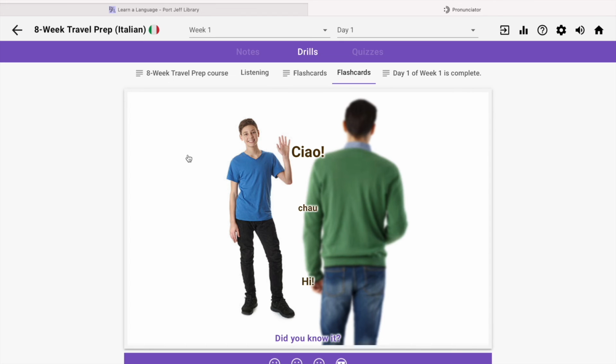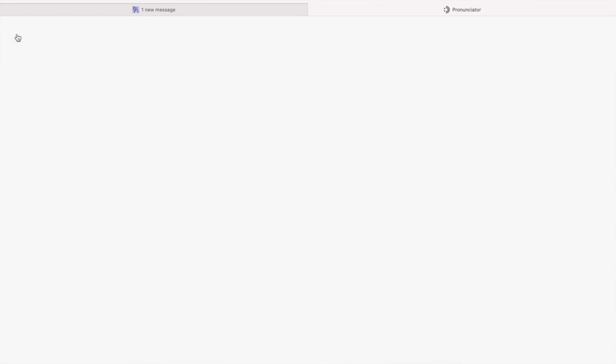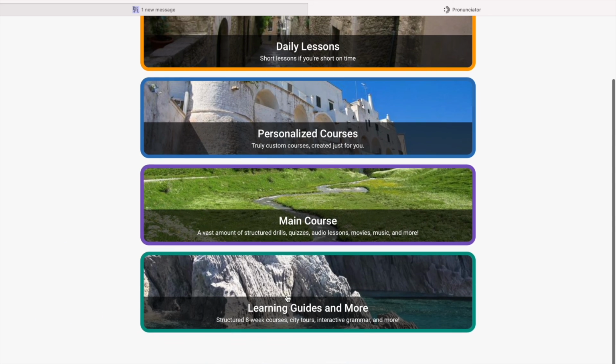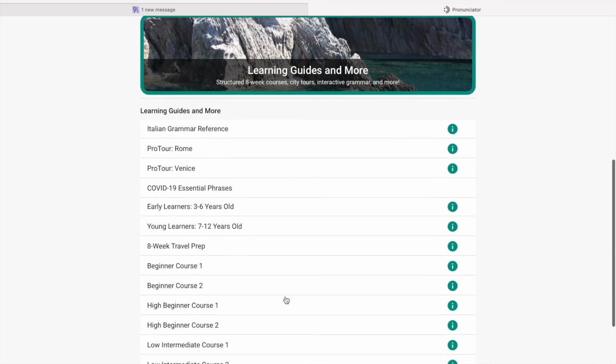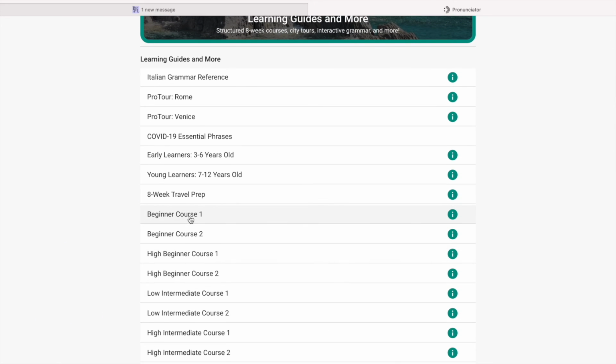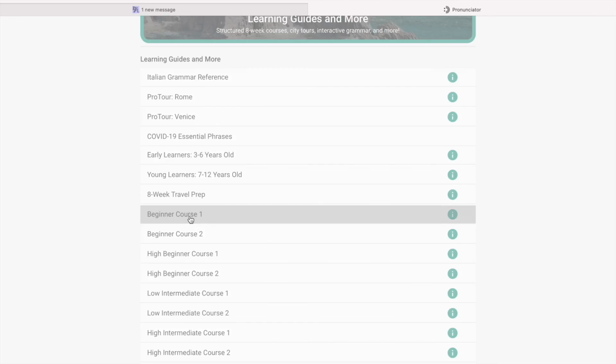They are going to focus on teaching you language that will be most useful to you as a visitor to Italy. So this is a really great course to check out. Now, maybe you're not traveling, but you just want to learn Italian because you love the language, you love the culture, maybe you have Italian ancestry, or you just love learning languages. Try the beginner course.